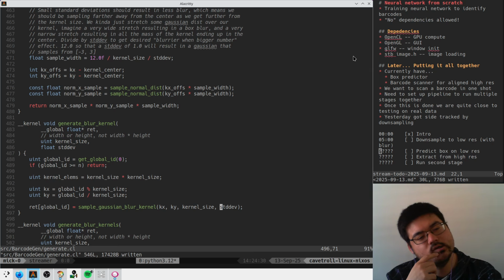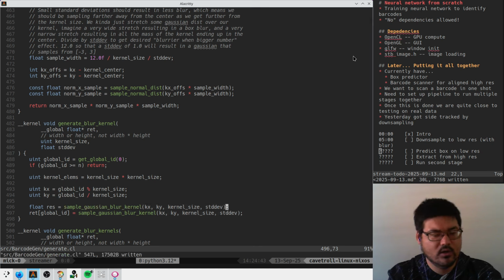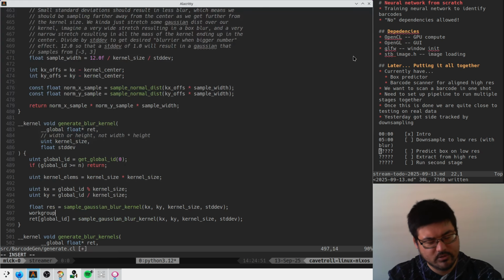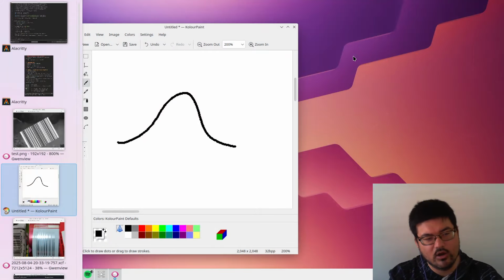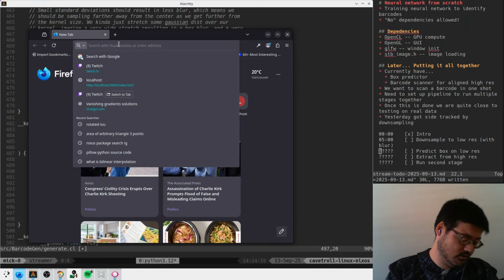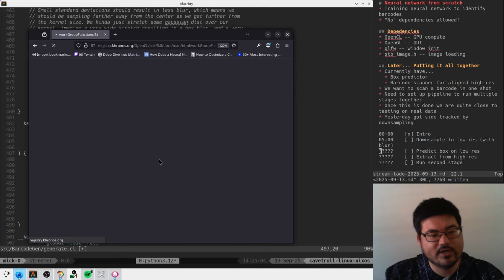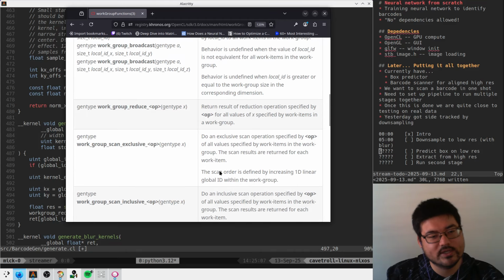I think what we want to do is actually do this. We have our float res is this. So this is the output for one of the kernel cells. And then can we do a work group? There's a way for us to add the outputs that each of these work items ended up with together. OpenCL workgroup functions. As long as this is under the workgroup size, then we're chill.